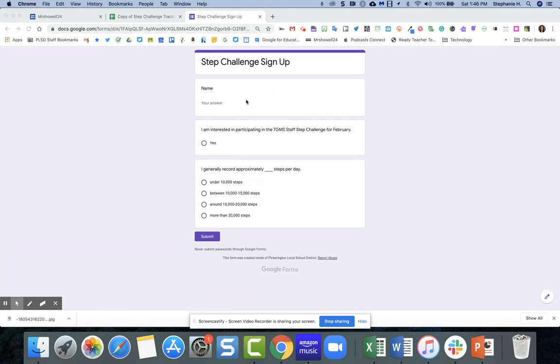And so we collected the name if people were interested. We only wanted to know if they were. If they weren't, we didn't really want their information. And then they gave us how many steps they typically take per day.